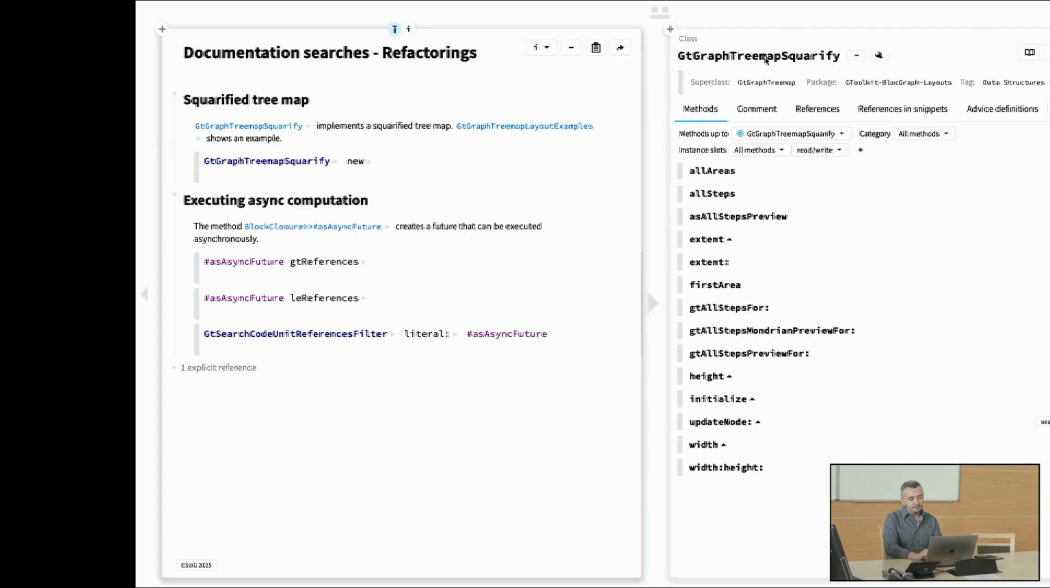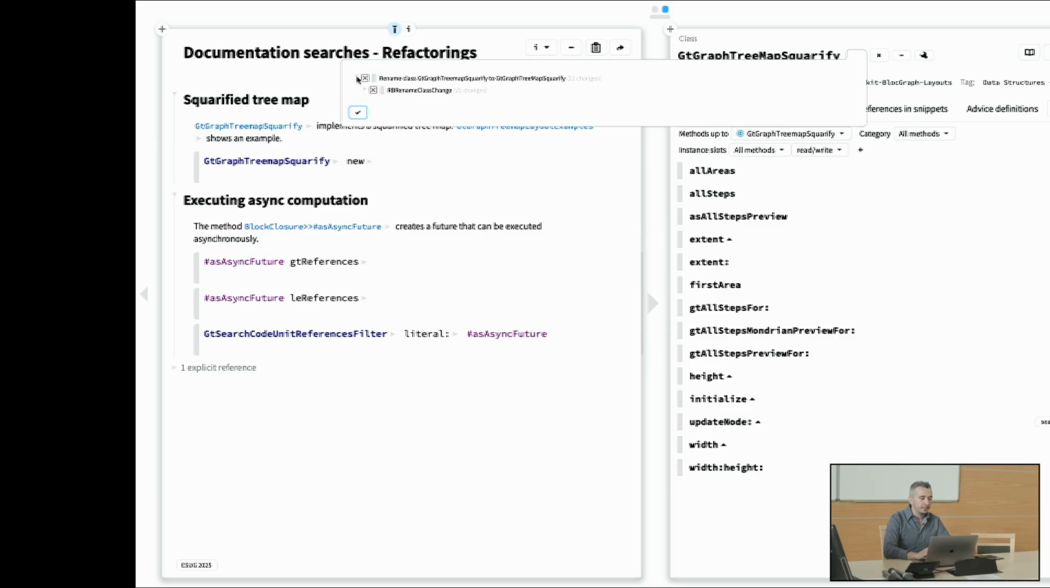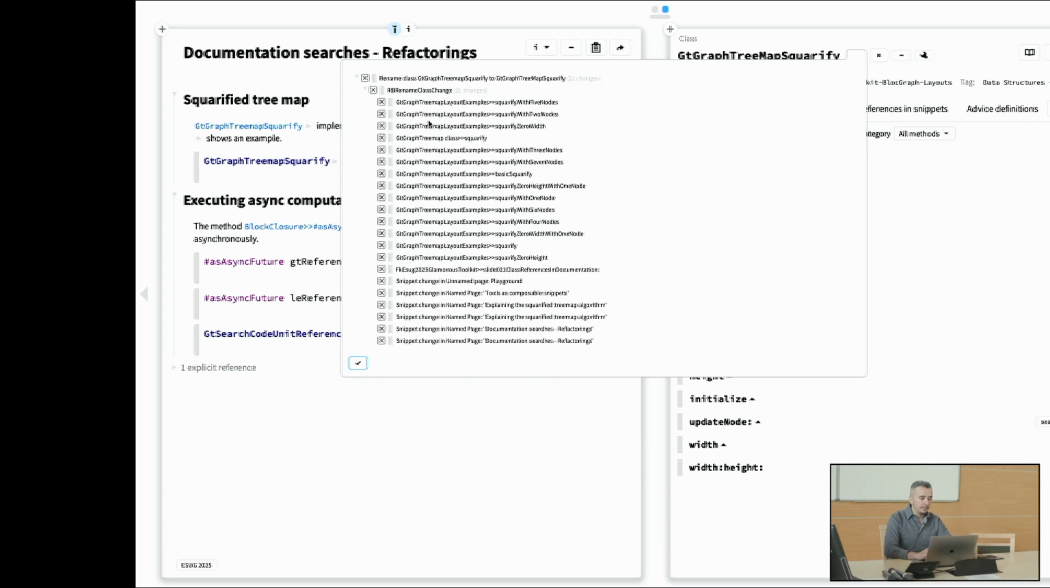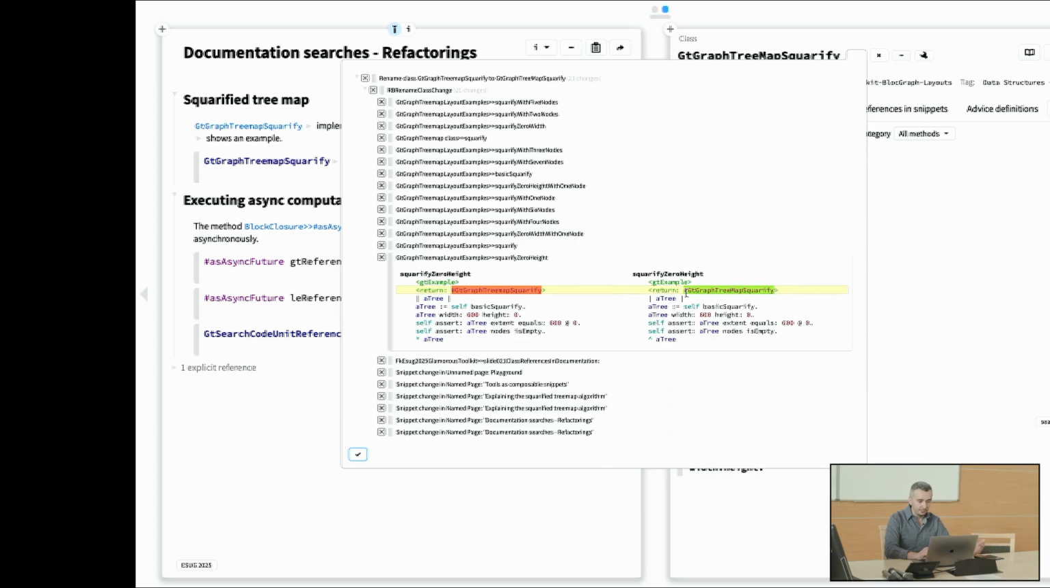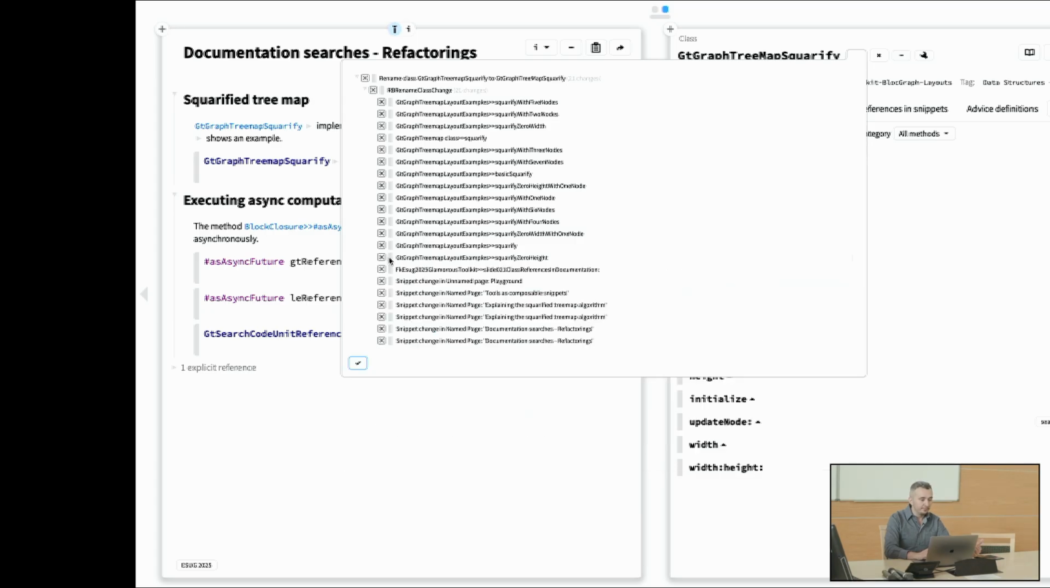So maybe I realized I named this class incorrectly. I want it to be named with a capital M. So I can rename it. Now I want to accept, and now I will get a refactoring. If I look at this refactoring, it tells me it's going to do 21 changes. I can expand, and for example, here there are some method changes. In this case, it's going to change the pragma. However, if we look down, it also has snippet changes.